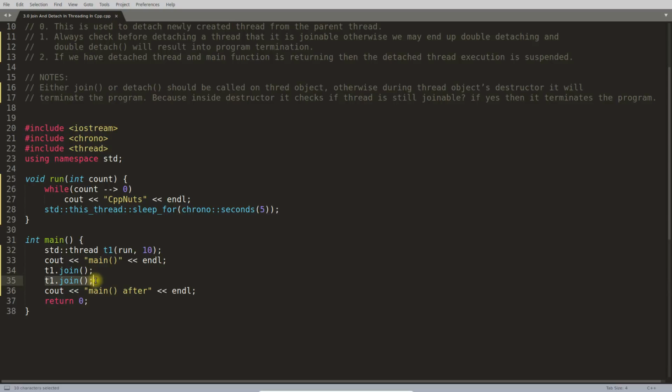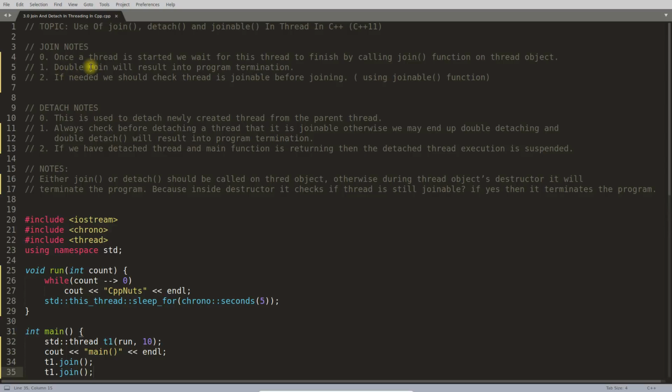Now again you are waiting for this thread to be completed, and it doesn't make any sense because that was completed before itself. Because you came out from this because it was completed, and again you are waiting for this to be completed, which doesn't make any sense. That's why it's an error and it's a crash. So always remember that you should not double join.